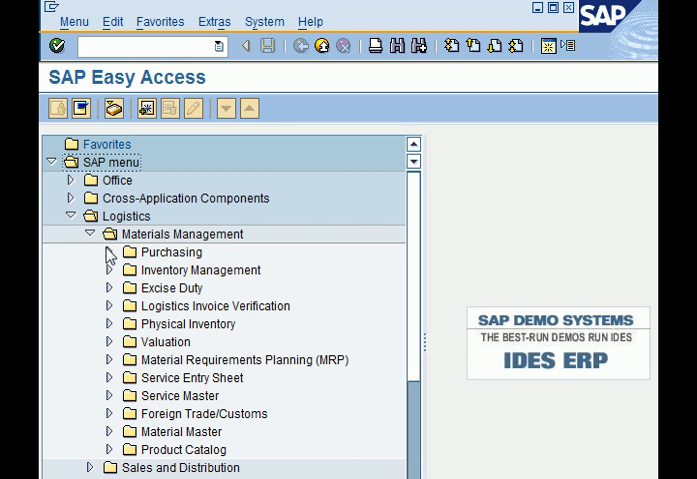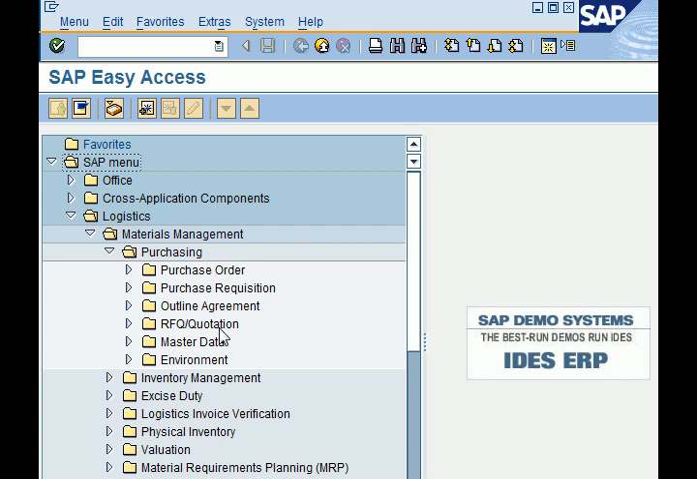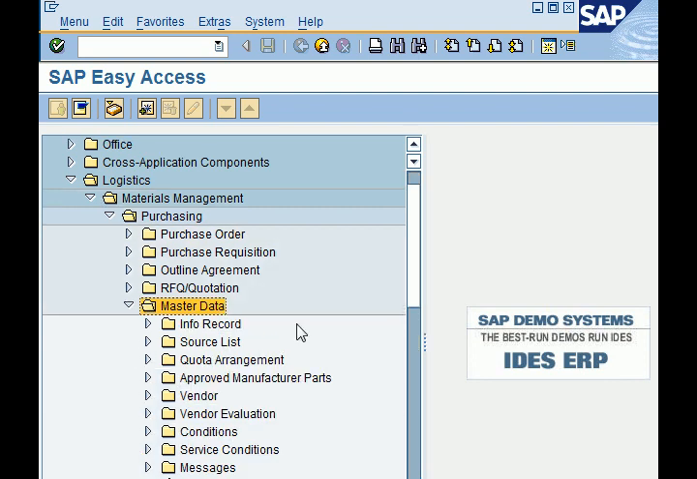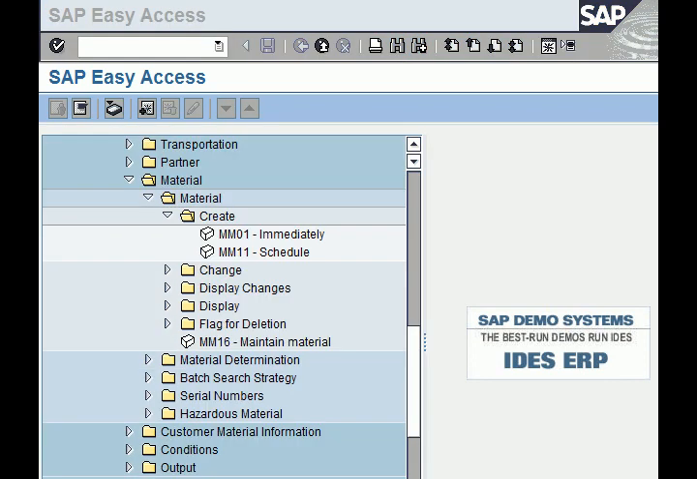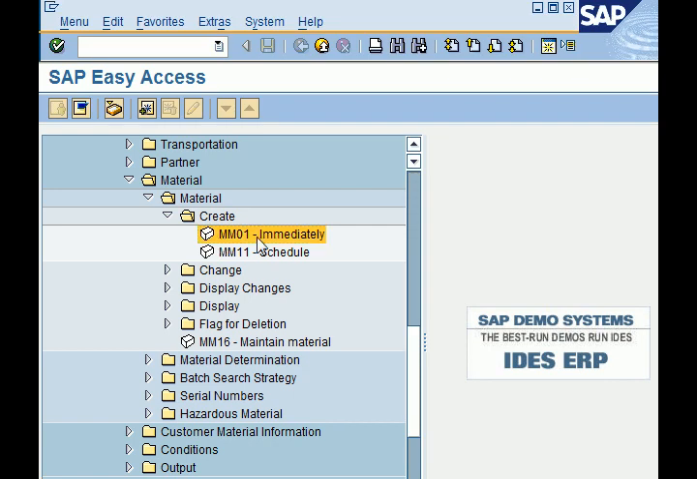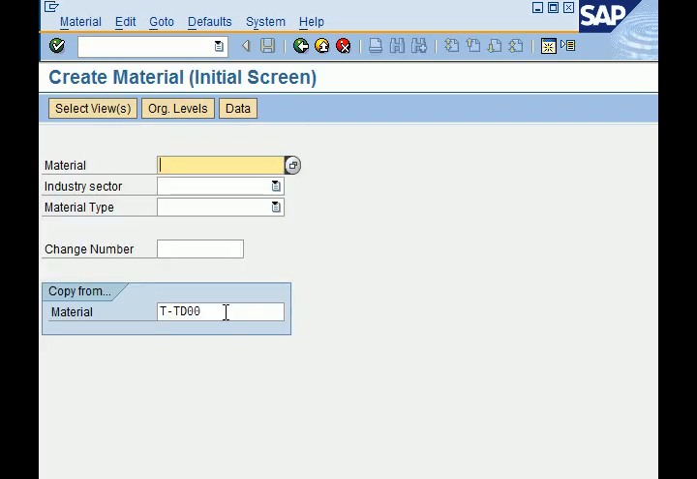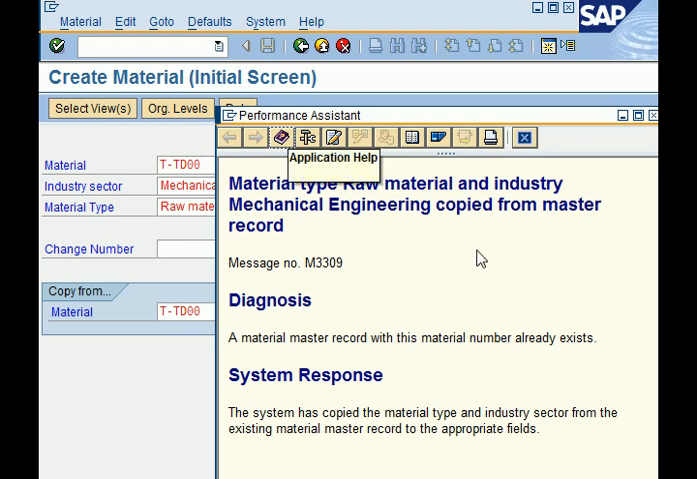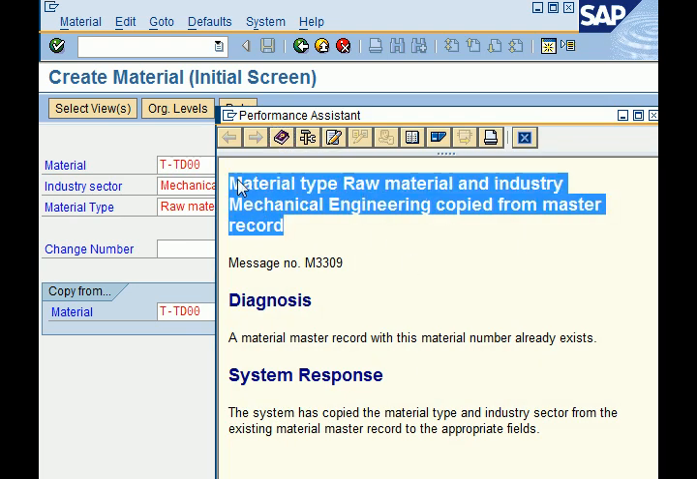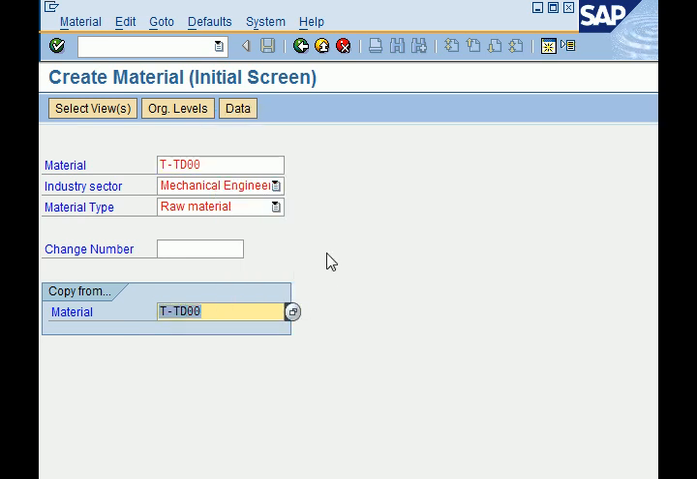You can go to any of these really. Master data is common, and a shortcut transaction is available, MM01. So what we will do is, this was the material we were looking at. We'll create the same material, copy from the existing one, so I get this message: material type and industry copied from master record, which is basically the same material.